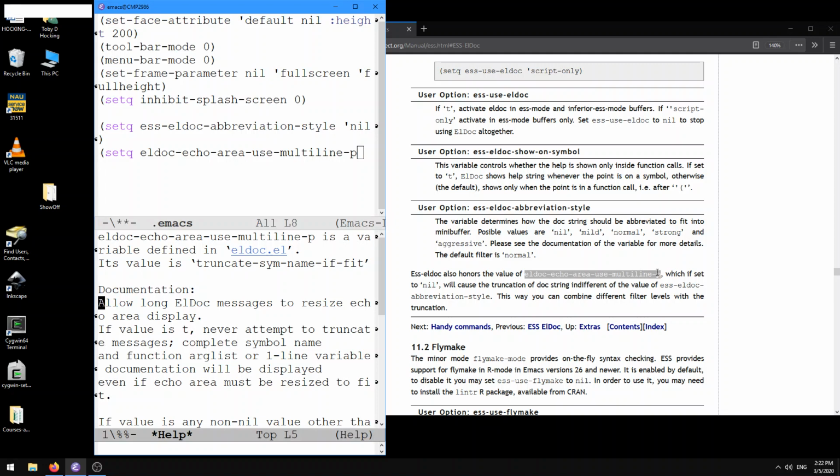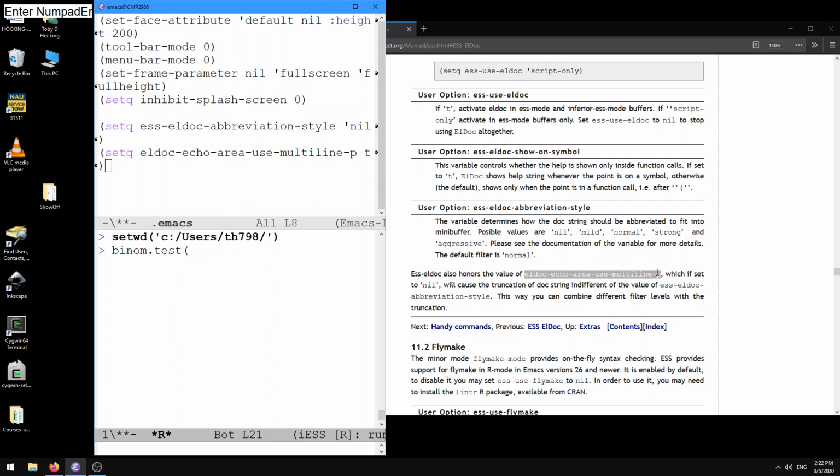It's allowing long LDOC messages to resize the echo area display. So if the value is true, it never attempts to truncate the messages. Complete symbol name and function glyphs or one line variable documentation will be displayed even if the echo area must be resized to fit. So let's try that. Here let's execute that line of ELISP code by typing Control X, Control E. And then I'm going to use Control X O to get back to that other buffer, Control X K, and then Enter to delete that buffer.